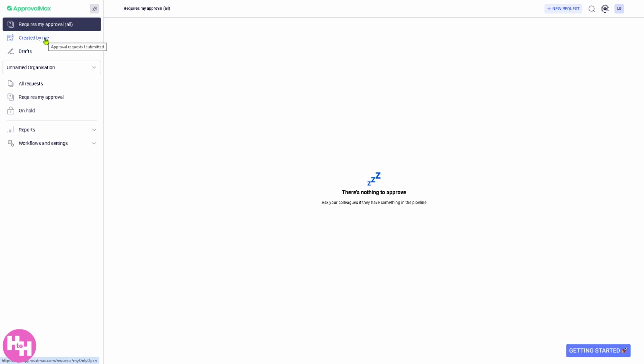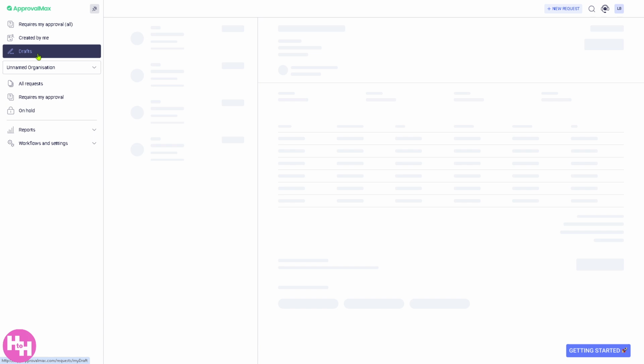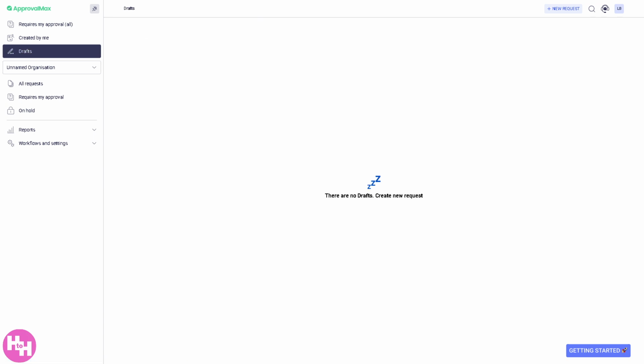But for now, there is a section beyond requires my approval, which is created by me. This will show all the requests that you have created, which is useful for tracking progress or seeing the status of what you've submitted for approval. Obviously, the drafts are approval requests you've started but not yet submitted. So the drafts is where you can return to edit and submit or delete them if you no longer need them.